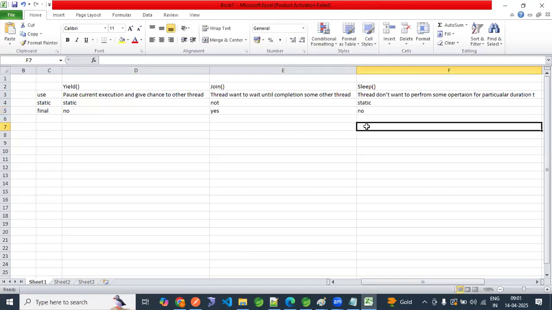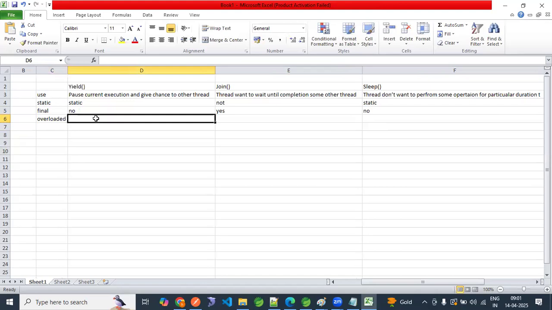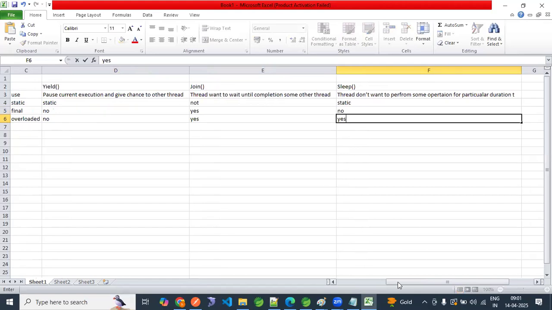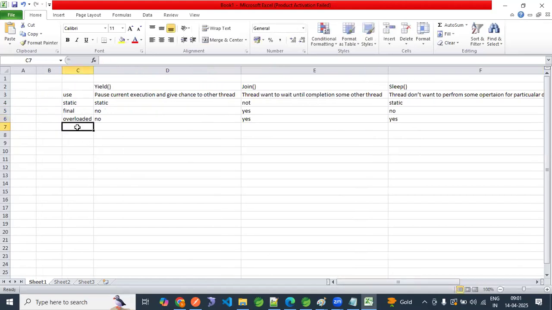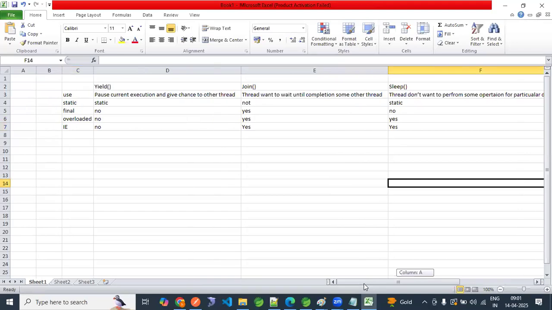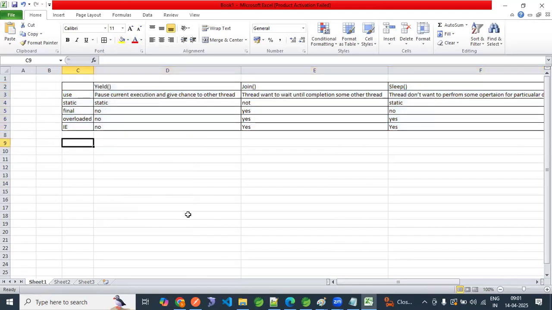Which one is overloaded? Yield is not overloaded, right? But these two methods are overloaded. We have seen two methods with long and int nanosecond parameters, right? It is overloaded. Which is throwing InterruptedException? Yield is not throwing it. But join and sleep are throwing InterruptedException, right? So based on this, you can explain the difference between the yield, join, and sleep methods.